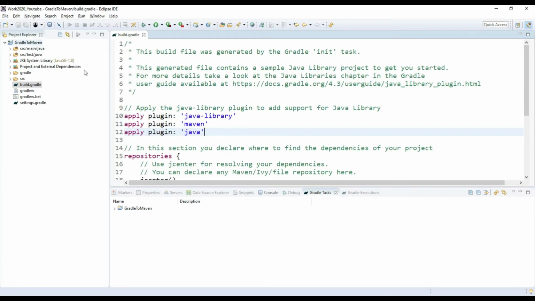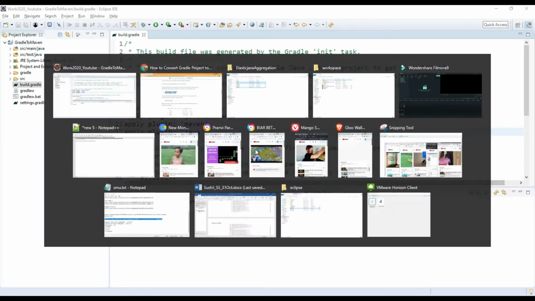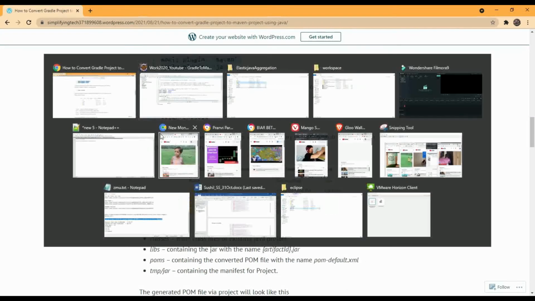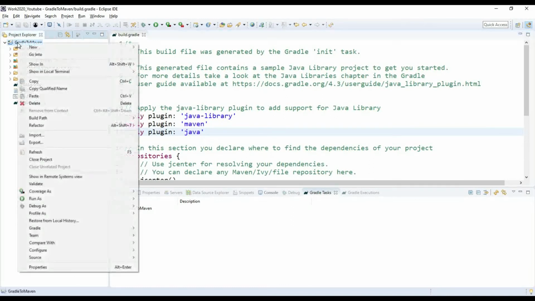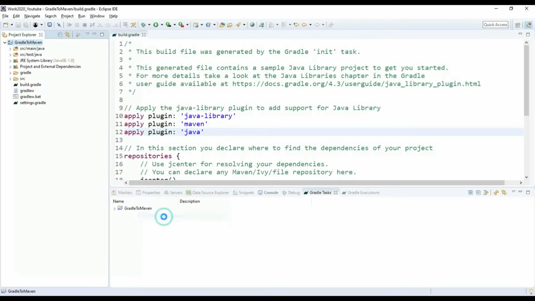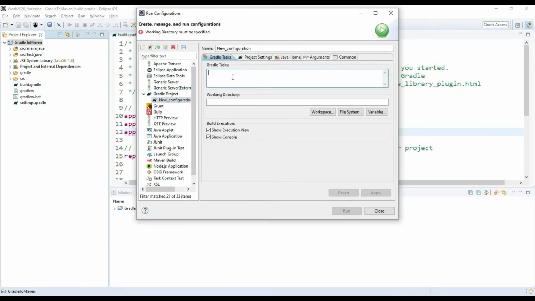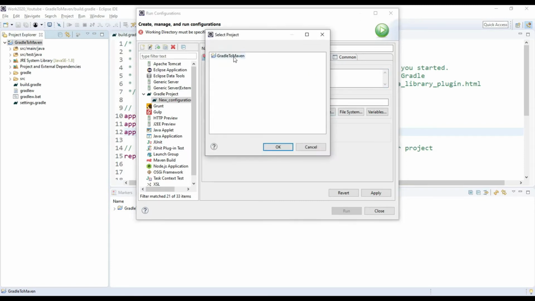And again we have to run the command clean install. So just go here, right click on the project, say run as, go to run configuration, in the Gradle say new. And here say clean install, select the project, say apply and say run.